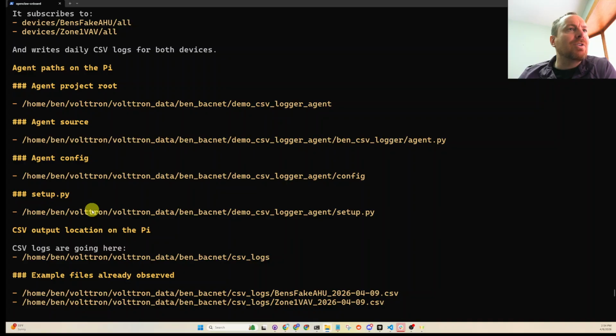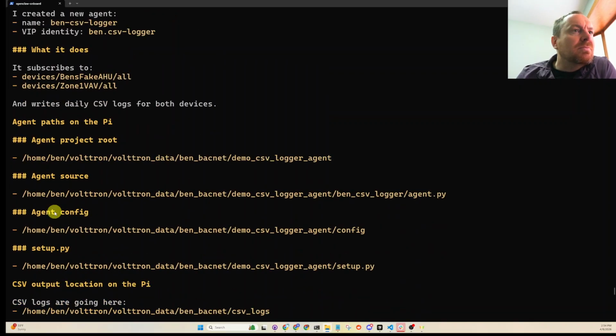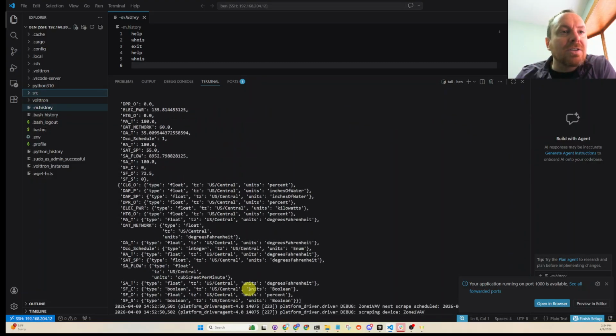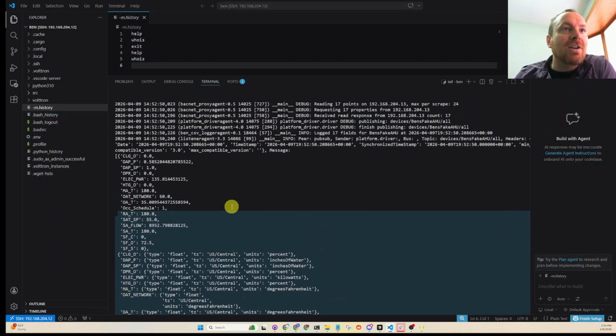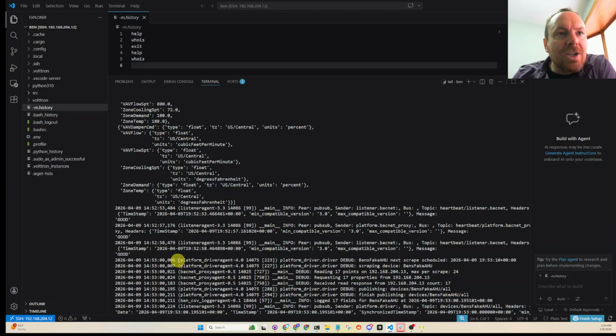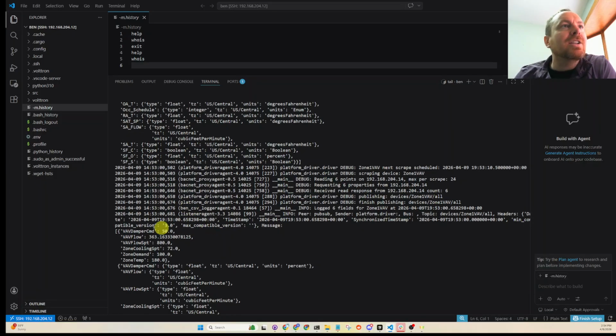Wow, pretty cool. Okay, so I'm just curious, what is the new way of writing agents these days? Not the old agent creation wizard flow era. So, cool. Neat. Let's check it out on here. So these are the logs. We're tailing logs in VOLTTRON. If you do a lot in VOLTTRON, you'd be doing a ton of this: tailing logs and then looking at data. You get errors in here, so you see platform driver agent, BACnet proxy agent, and hey, look at that, there's my BACnet CSV logger agent.